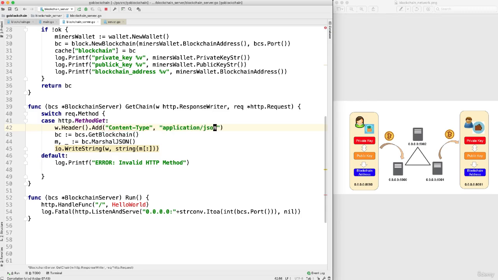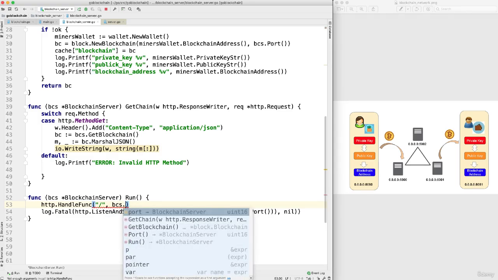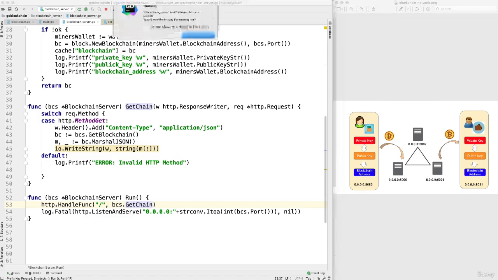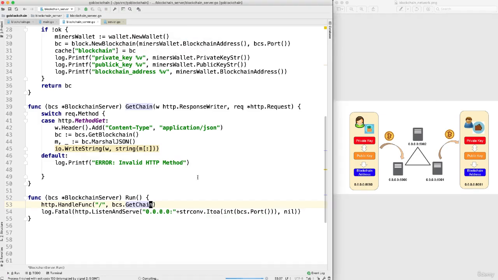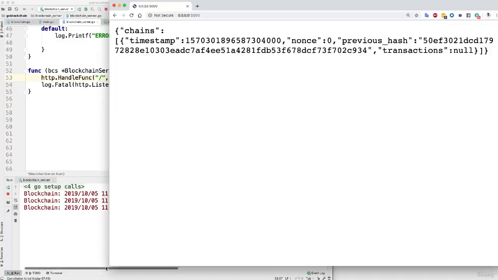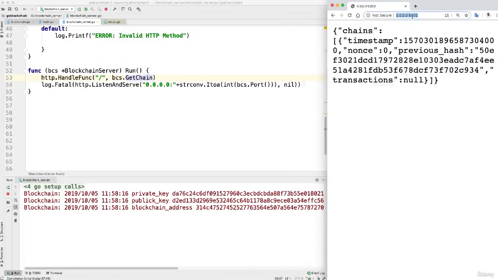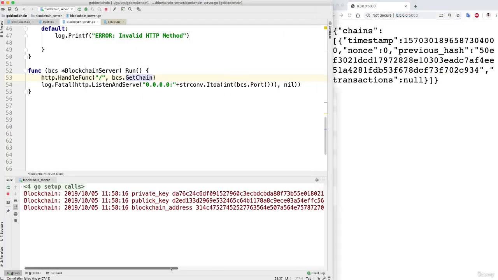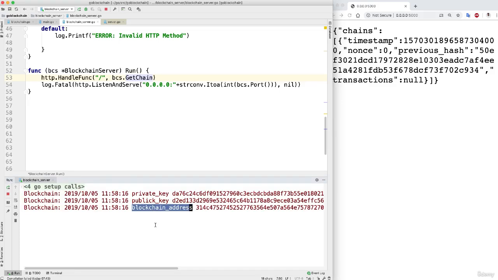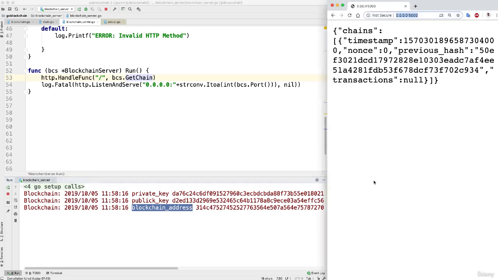Then all we have to do is at the bottom where we have the hello world, we'll rewrite to BCS get chain. Once we've gotten this far, let's try running our code. We'll run our code and access our 0005000. And we see below the log that we previously wrote. We have our private key, public key, and blockchain address. The miner's information is displayed, and with get chain, you'll be able to access the chain information that's inside blockchain using JSON.